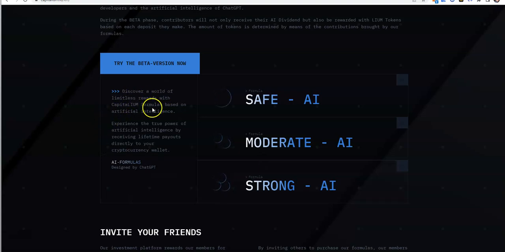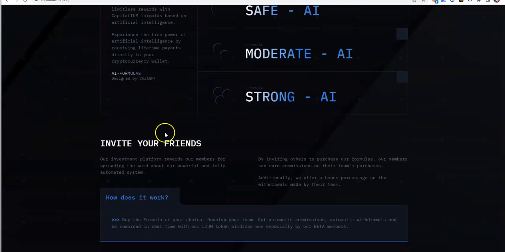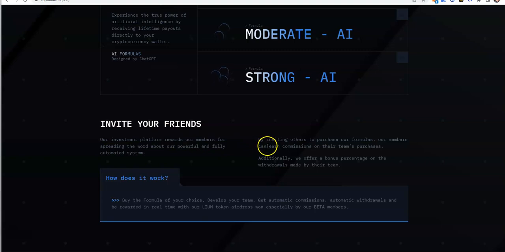Discover a world of limitless rewards with CapitaLIUM. Formulas based on AI here. Experience the true power of artificial intelligence by receiving lifetime payouts directly to your cryptocurrency wallet. AI formulas defined by ChatGPT. You can invite your friends.